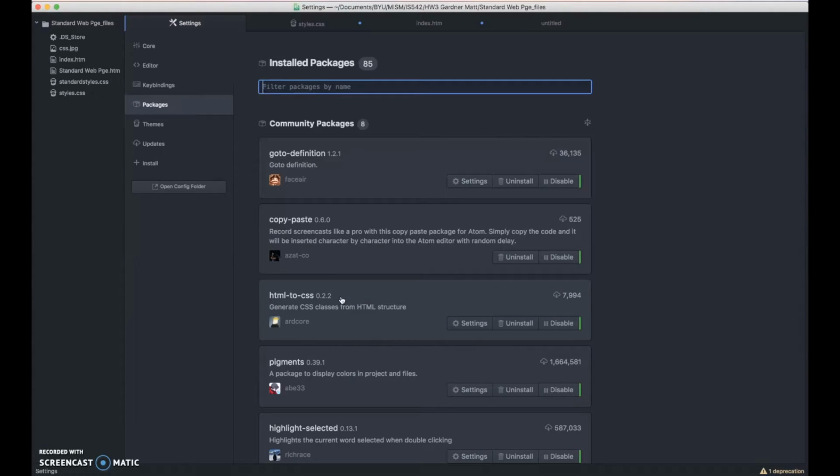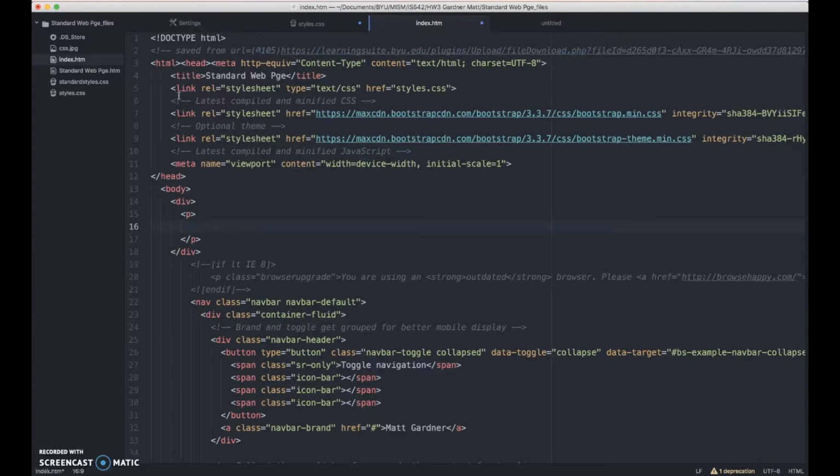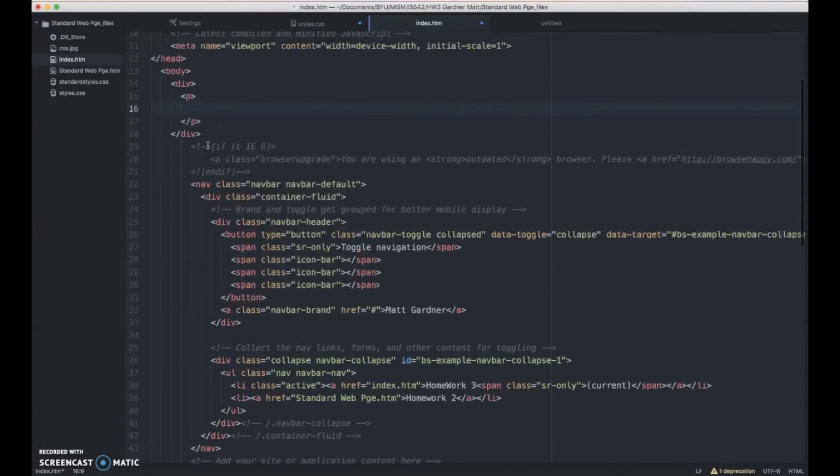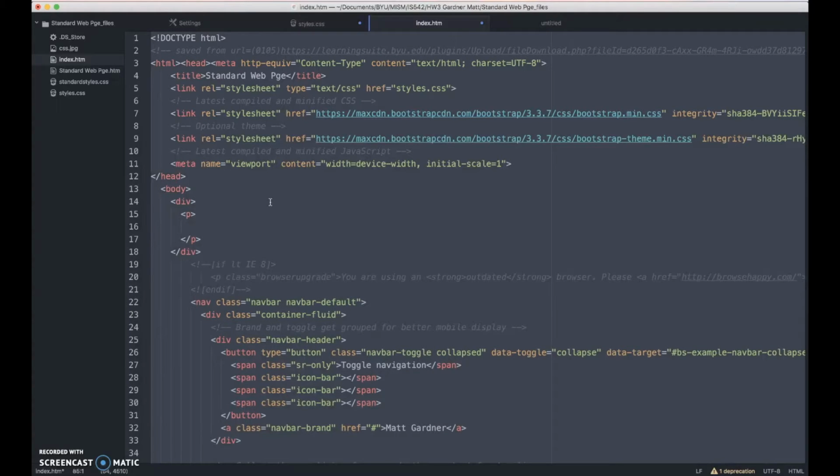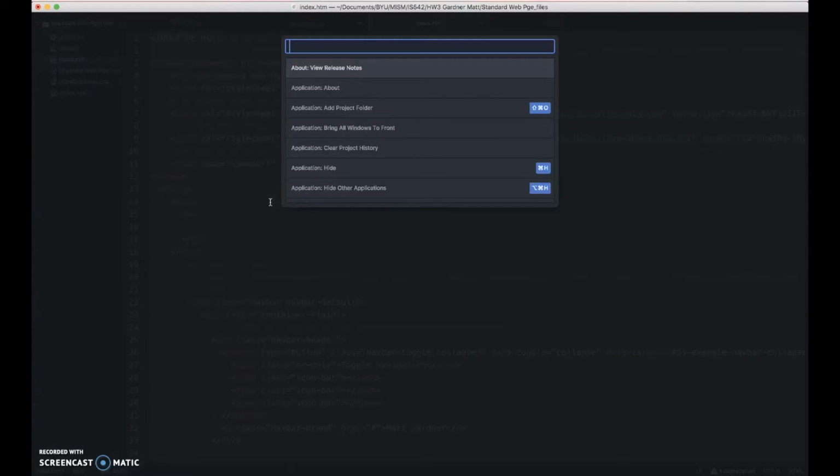So another cool one here is called HTML to CSS. What this one's going to do, for example, we have our HTML file here with lots of different classes and IDs. And if you just wanted to quickly make a CSS boilerplate for it, you would select all of it, and then use a keyboard shortcut to open up all your packages. You can do Cmd Shift P on a Mac. And this will pull up basically all of your features for Atom.